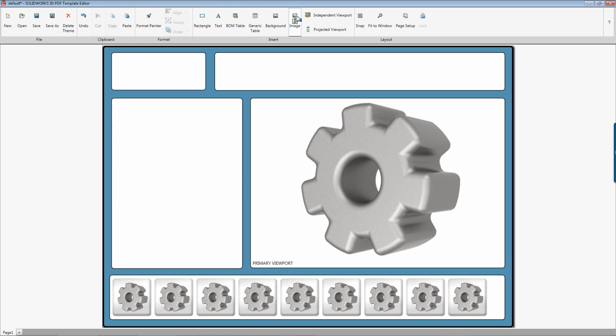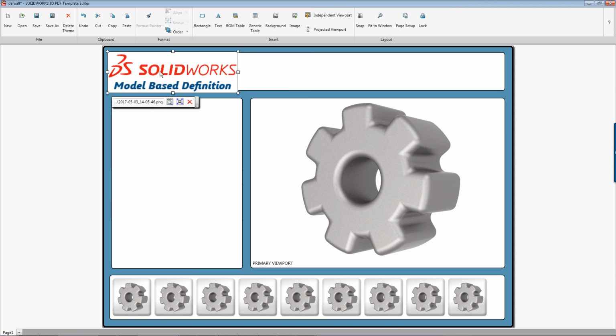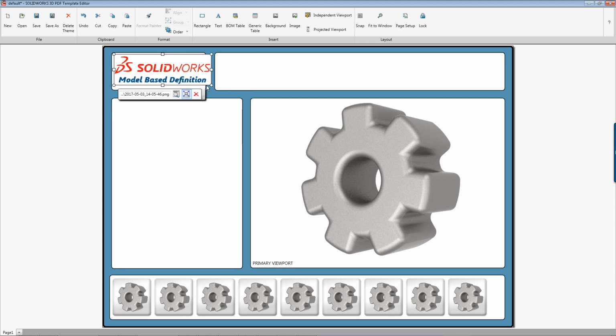The template editor makes it very easy to apply branding to your design with the image button. Select image from the command manager, locate the image, and click OK, and then resize and position it to your desire. Following our branding, our template needs some text.